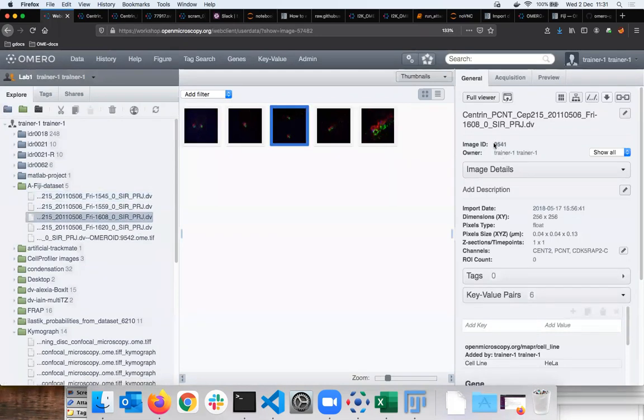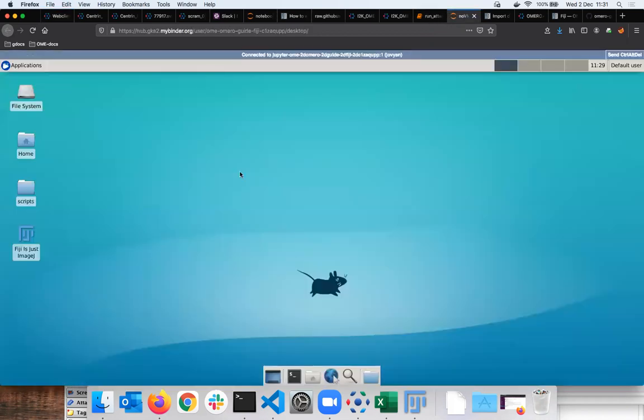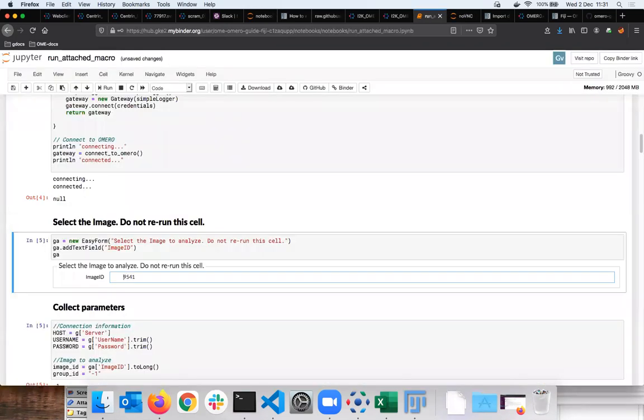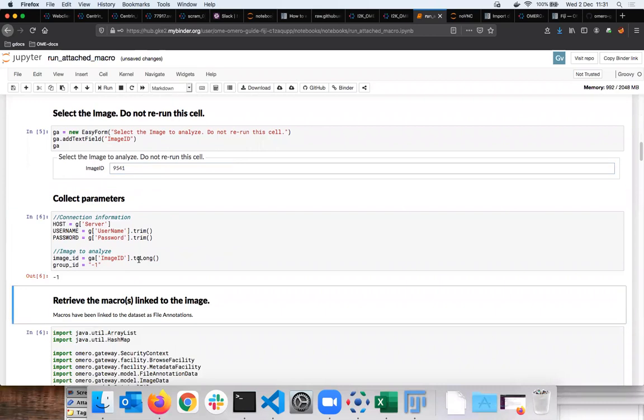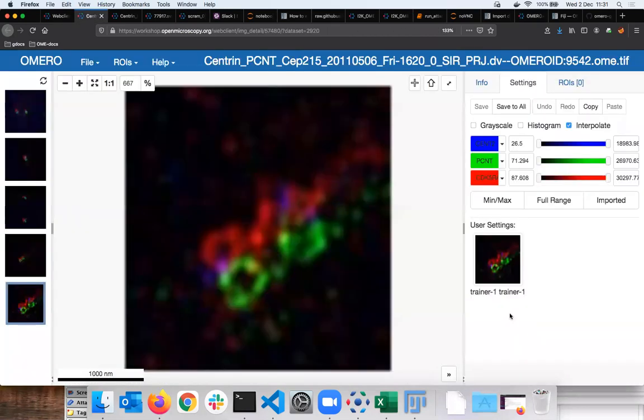The ID is here. Okay, I'll copy it. It has 0 regions of interest at the moment on it. So I will paste the image ID here into the cell, then collect the parameters. Basically, it's looking for an attachment on that image, and I see that I just made a mistake.